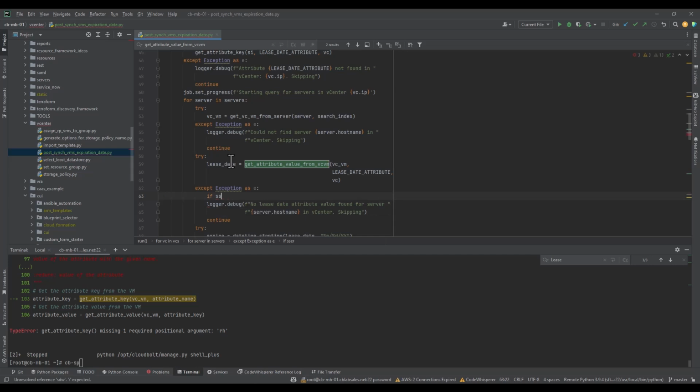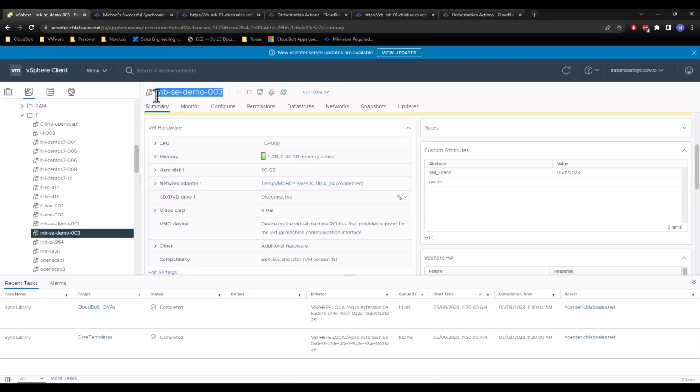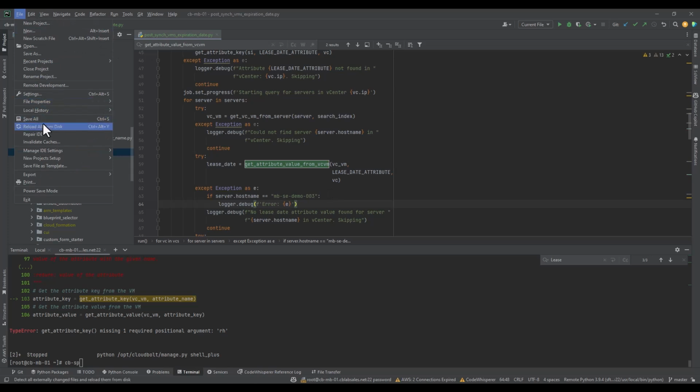So if server host name equals MB SE demo test. I don't remember what it's called. MB.SE-demo-003. Actually, see if they'll let me copy it. A little more foolproof. So let's say if equals to that, we want to logger.debug. There we go. So that should print out an error for my one server. Let's go ahead and save all.